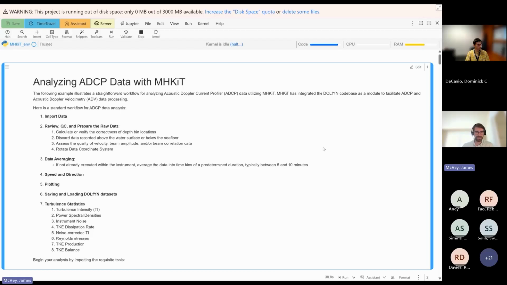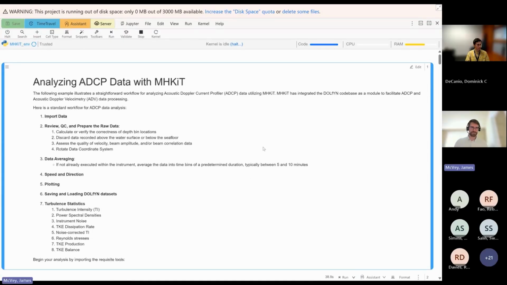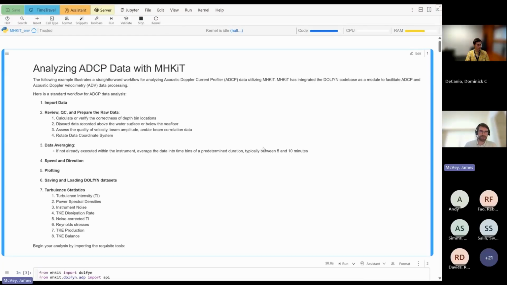And so what we're trying to do with MHKiT and this notebook is simplify that process, or at least walk you through how to do so. And so in this notebook, we show how to import data. We do some reviewing, quality control, some data averaging, which is important in general for these high sampling rate instruments. And finally, at the very end, this goes through how to calculate turbulence stats with a 5-beam ADCP. That really, I'll just cover turbulence intensity. The rest of those parameters, if you're interested in validating models, is what you're going to look at.